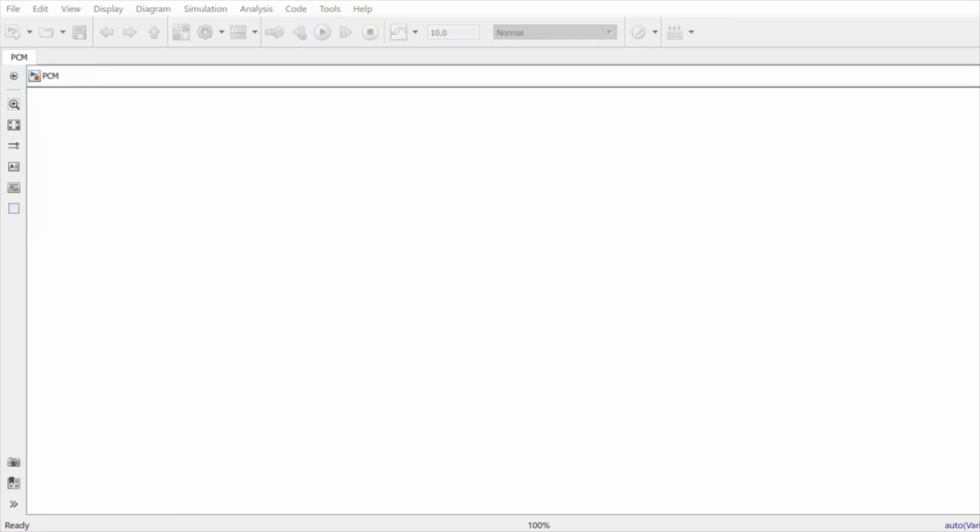So this is the blank window that will open once you click the Simulink icon. You can just give any name to this file. I'm giving the file name as PCM, pulse code modulation. Just click file and click save, and you can choose any place you want to save this file. So this is where we can create our Simulink block.